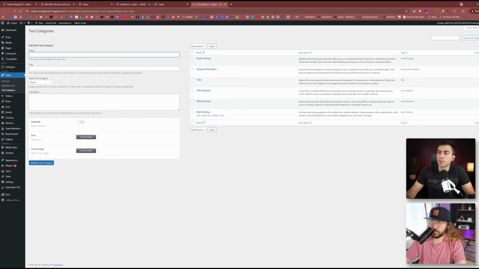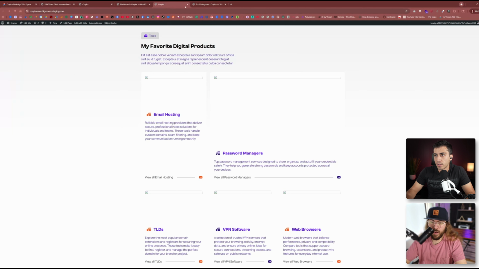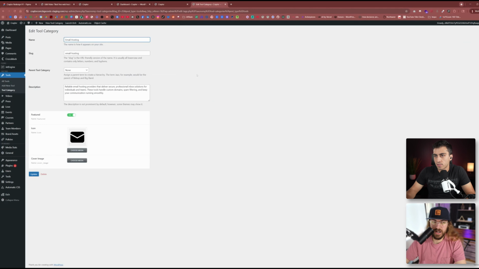So what we did here is we created the taxonomy with JetEngine, then we created the email hosting, the description, and whatever. But each category only has a couple of fields that are native to it, so we added more meta fields over here. Like email hosting, for instance, we added these fields via JetEngine because it's sick.